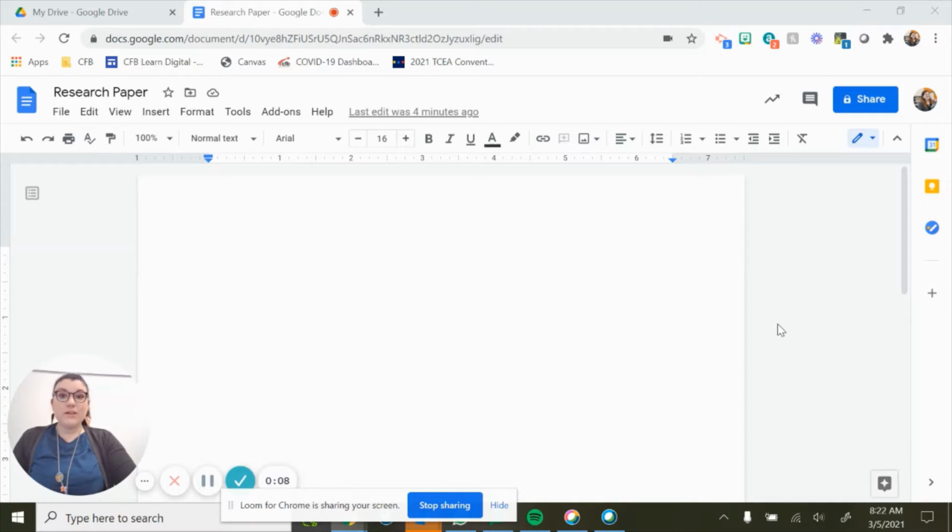And today we're going to look at a Google tip using the Explore tool when completing research. This can be a really great tool for students as they do research projects, research papers, and more. So let's go ahead and get started.